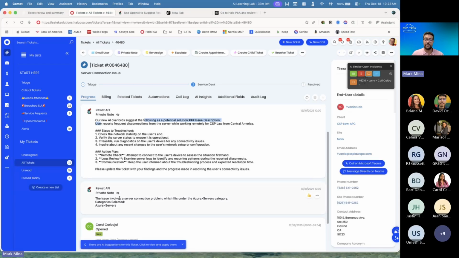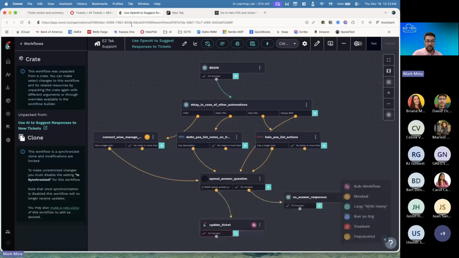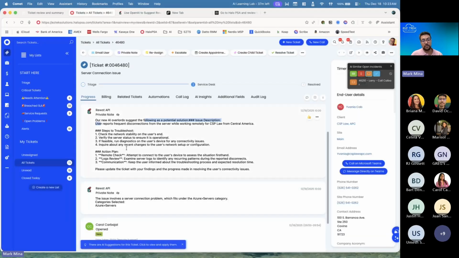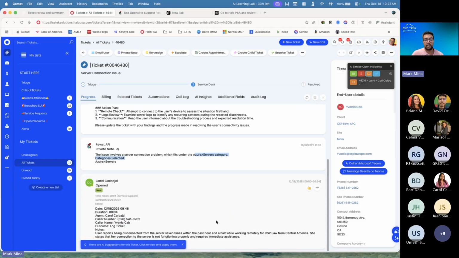We also have a different workflow similar to this workflow that essentially goes up and categorizes the ticket. So it gets all the categories and then it sends it up to OpenAI and says, categorize this ticket based on the information that has been driven below.